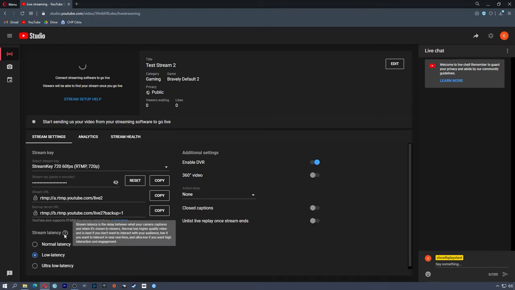Stream latency. So this is the latency for the viewers. Normal latency, it's a little bit longer. Low latency, ultra low latency. Normal latency, if you see here, you can get higher quality videos. So if you're doing 1080p, you might want to put on normal. Ultra low latency is almost real time. I just keep it on low latency.